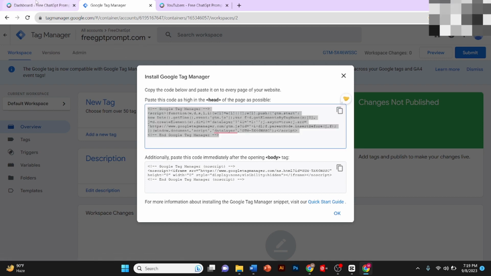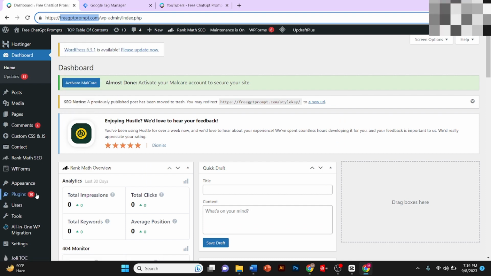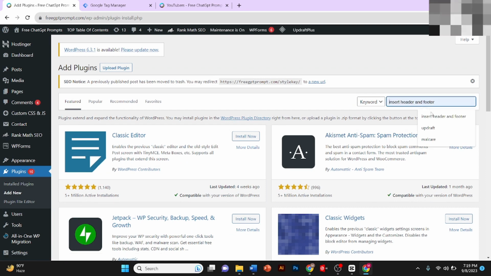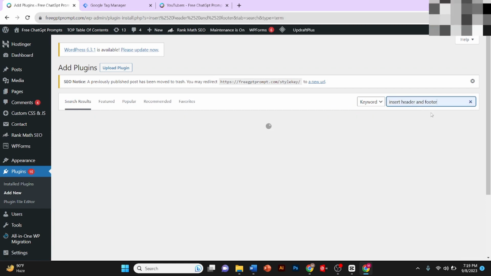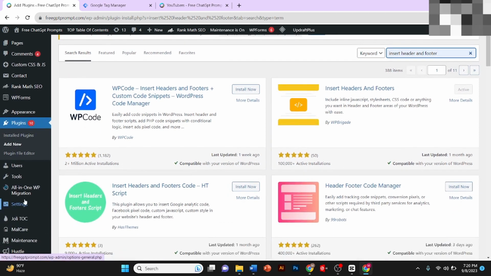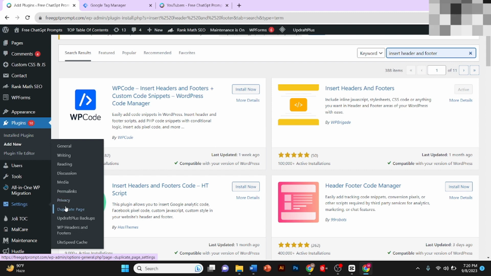Then I'll go back to my WordPress. Here I'll bring my cursor to plugins and then I'll click on add new. You need to type insert header and footer and then you need to install this insert header and footer and then activate it. I have already installed insert header and footer, so I'll go to settings section and from here you can see here is the option of headers and footer.